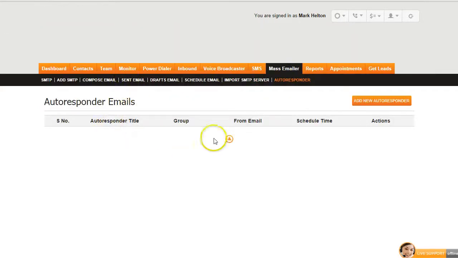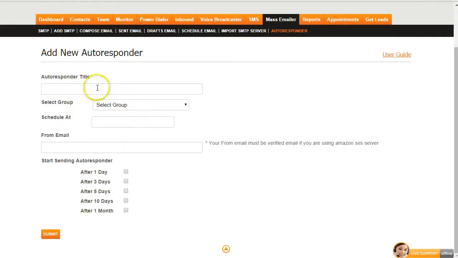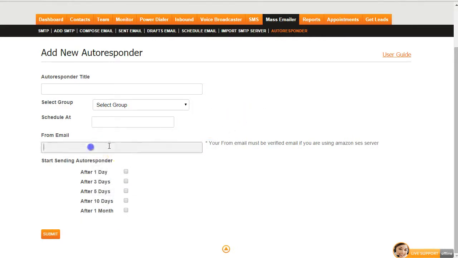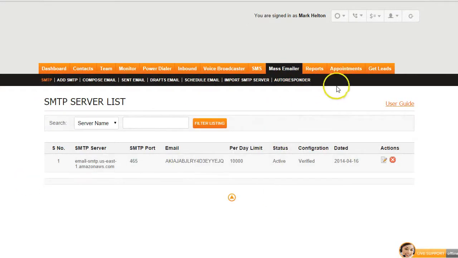Now lastly is the autoresponder section, and all you have to do in order to create an autoresponder is just click on the autoresponder, name it whatever that is, select the group that's going to receive those contacts, and then schedule the time which you'd like to start it, your from email, and then literally just create your sequence. So once you've created your sequence, you will see it show up here inside of your system.